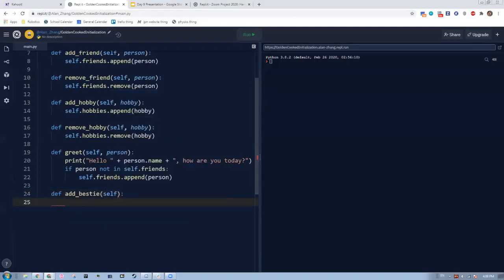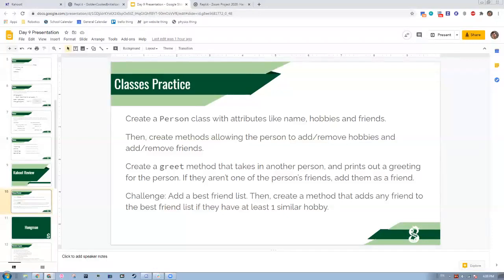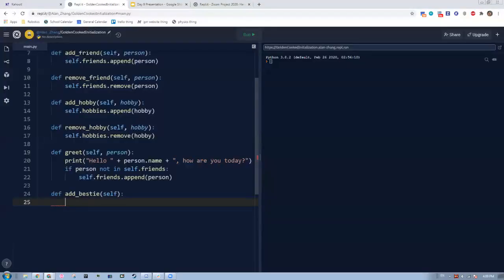So what this would do, it doesn't ask if a specific person is inside, or if a specific person has at least one similar hobby. It asks if any of the friends have at least one specific hobby. So we don't need this person parameter.